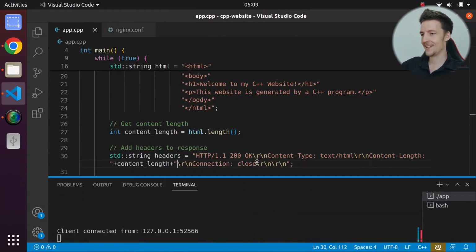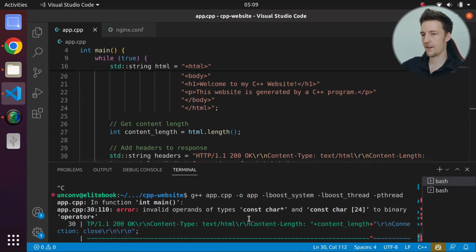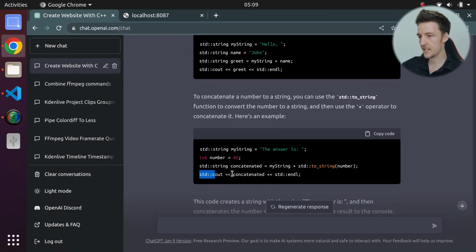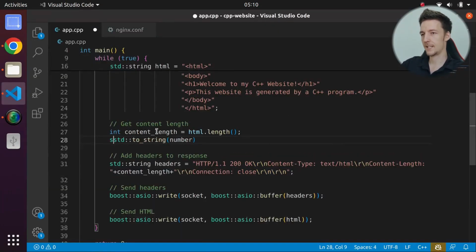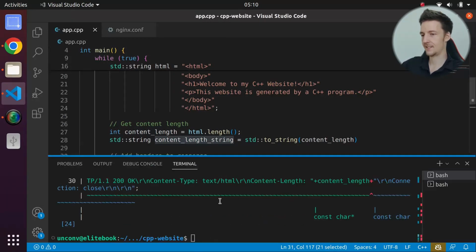Now it should work. So if I go back here and I quit this and I compile it again, I got an error. Invalid operands types const char to binary operator plus. What? What is this? Concatenated. To string. I have to, okay. So I have to convert it to string. So I can say std::string content length string is that. It's going to be content length. And then I can presumably concatenate the content length string into the headers. Let's do that.